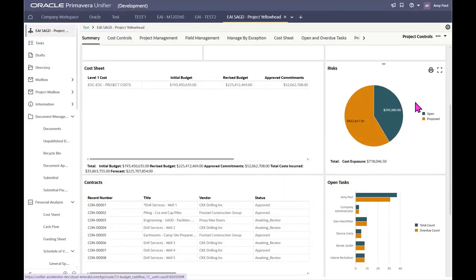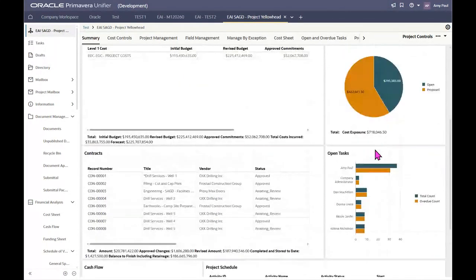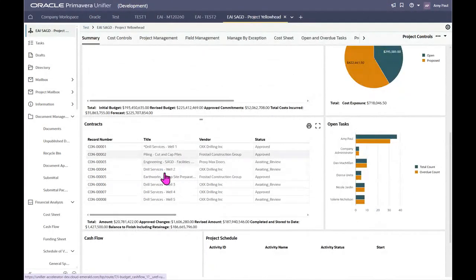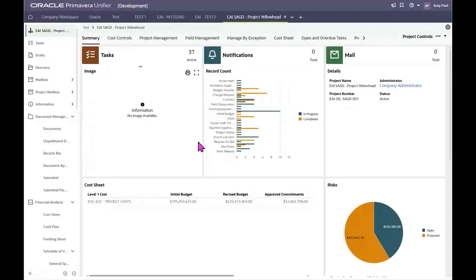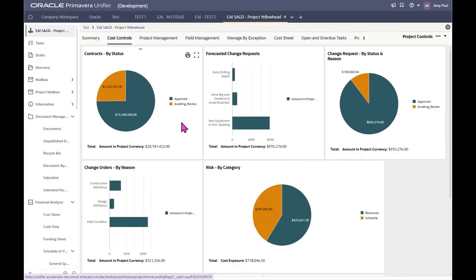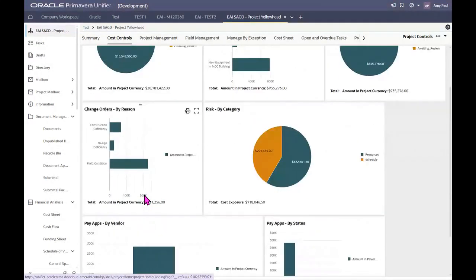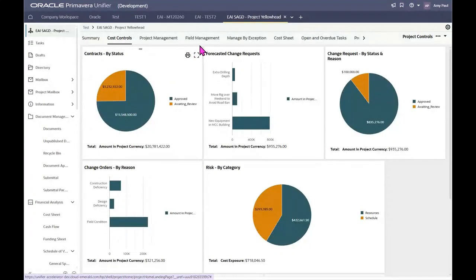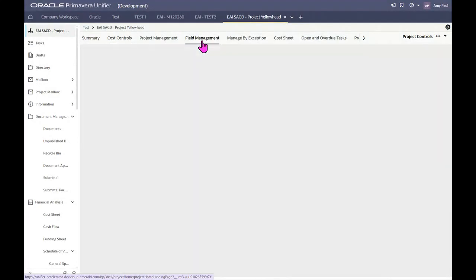So our cost sheet, we have open and proposed risks, as well as the cost exposure associated with them. We have a list of our contracts for this project here, as well as any open tasks by person. So we have our total count and our overdue count. And we can also look at more targeted dashboards. For example, we do have a cost controls dashboard here. You can see contracts by status, any forecasted change requests by status and reason, risks by category, change orders, etc.